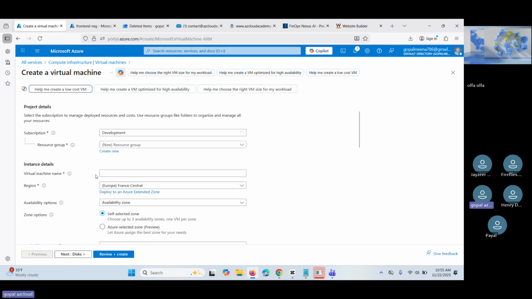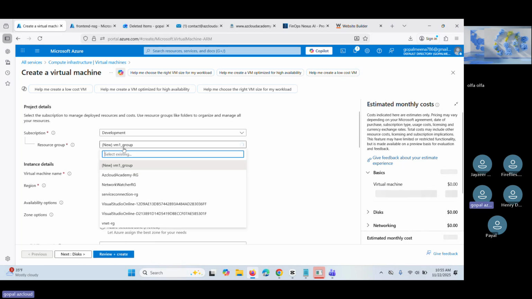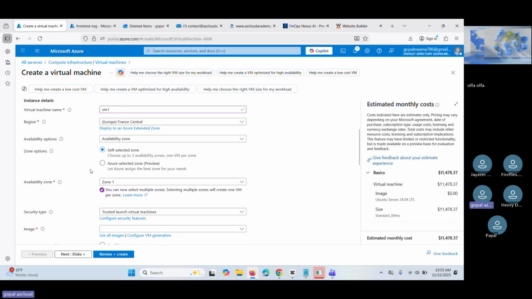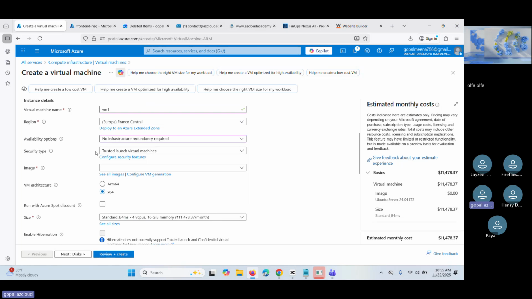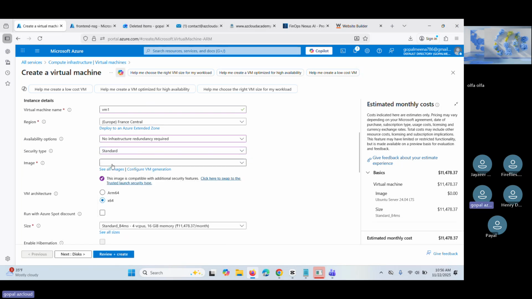here I'm going to use VM1, and the resource group which we have, France Central Availability Zone. I'm going to use no infrastructure needed and trusted, because here I'm going to use a very basic one. So that's the reason I'm not going to use anything. So just use this one.